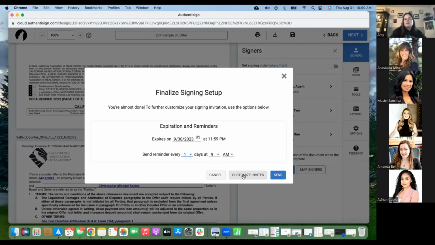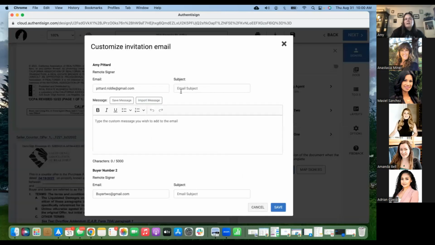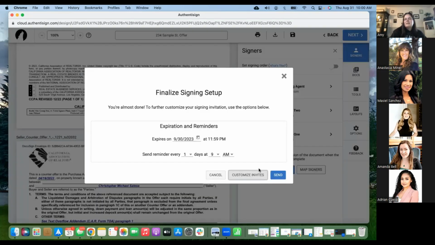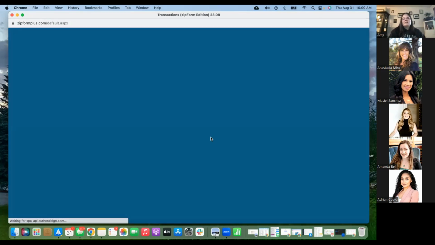You could also do customized invites by clicking this button, where you can put in a different subject and the custom message that you want for each individual person, or you can leave it at the default and then you're going to hit send. Okay, so that's how you send out the signature blocks.